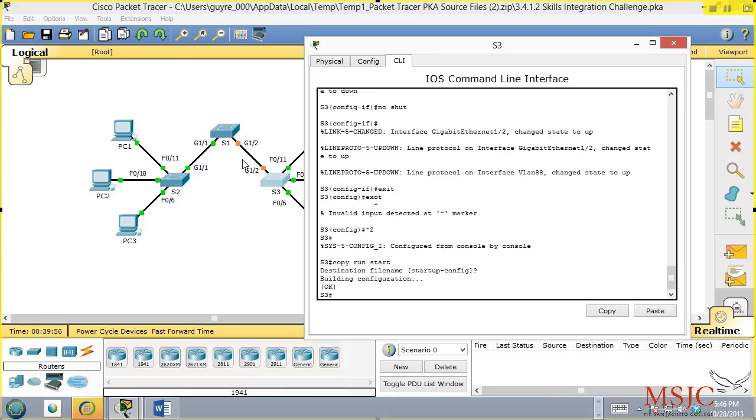We have to wait for spanning tree to re-enable the ports. Oh, they're back up. Spanning tree reconnected the ports. Looks like we had a problem with the auto-negotiation of that port when we disabled it. Now it's back up and running, which is good.